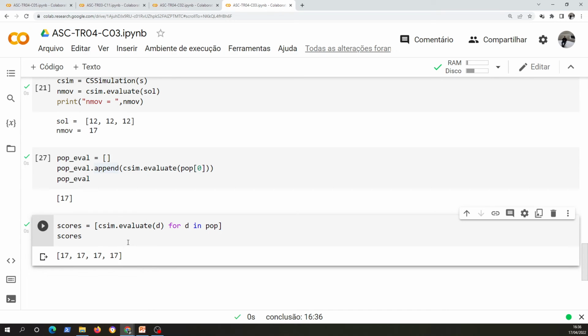So it's perfect because instead of using a loop, we said, okay, you should apply for each individual in pop: the system evaluates each individual in pop and stores all these results as a list in this variable scores. So it's perfect. We got all 17.